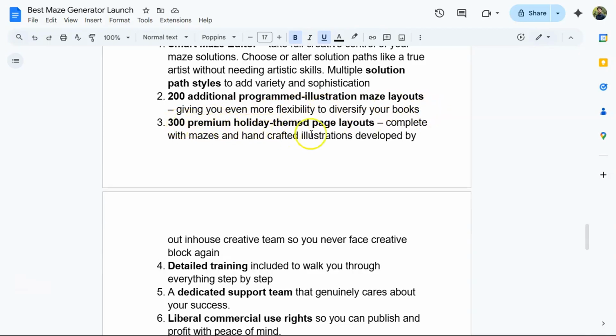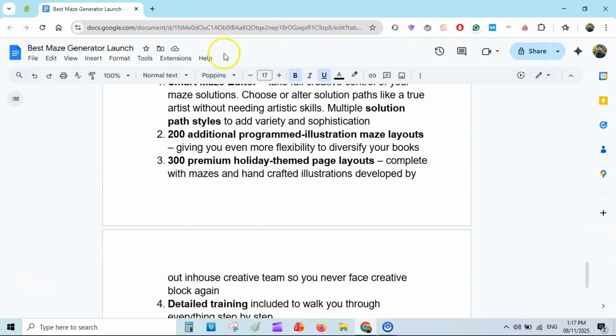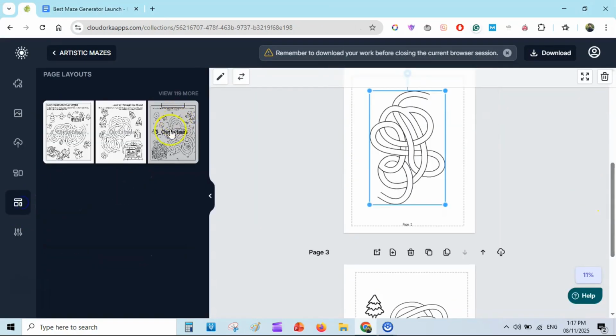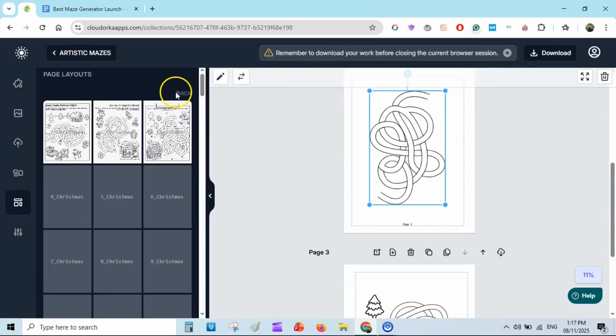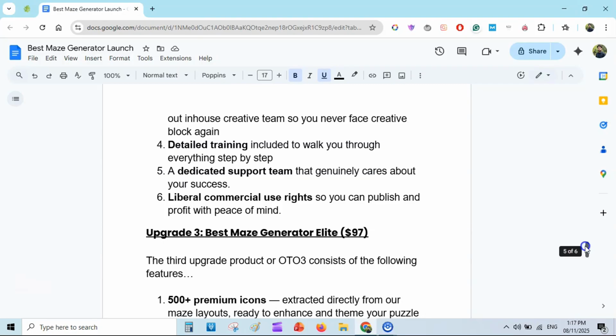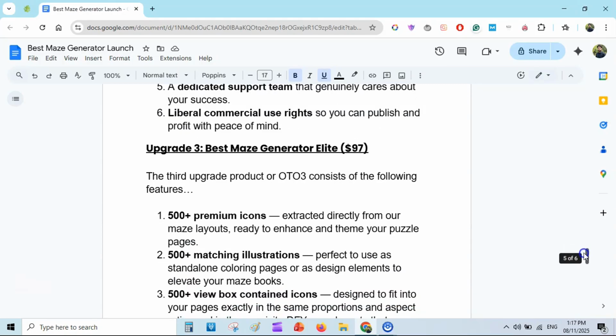300 premium holiday theme page layouts. Here are these page layouts. If you go here, page layouts, these are included here. These are the holiday themed pages. View 119 more. I think training, dedicated support and liberal commercial use rights.